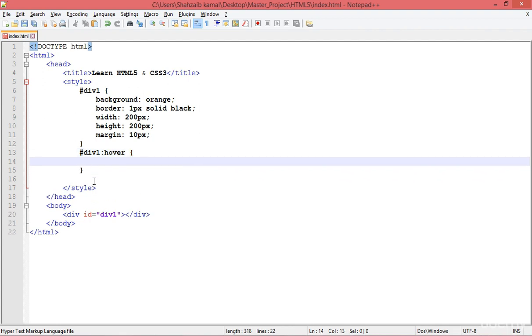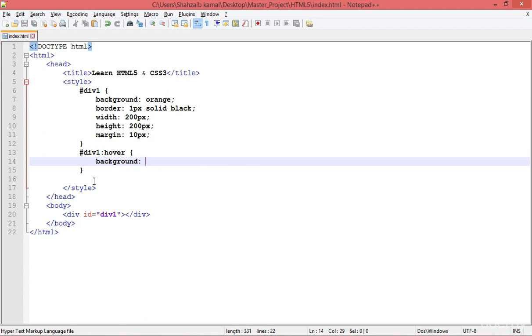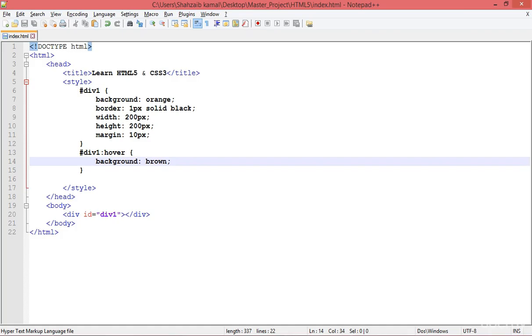Basically this is the div1's hover. I'm just applying the background here, only the background for now, the red. If I refresh now and hover the mouse, it becomes red. Well, instead of the red, why not apply brown, which can be more beautiful. Now it is brown. This is pretty simple, but I'm going to teach you some interesting things, so you should be ready for that.